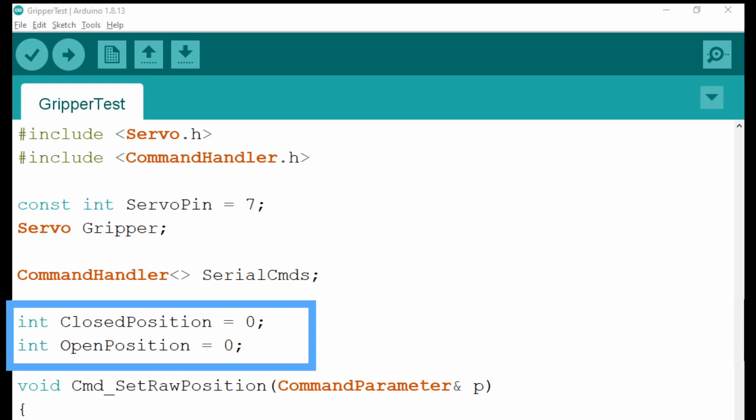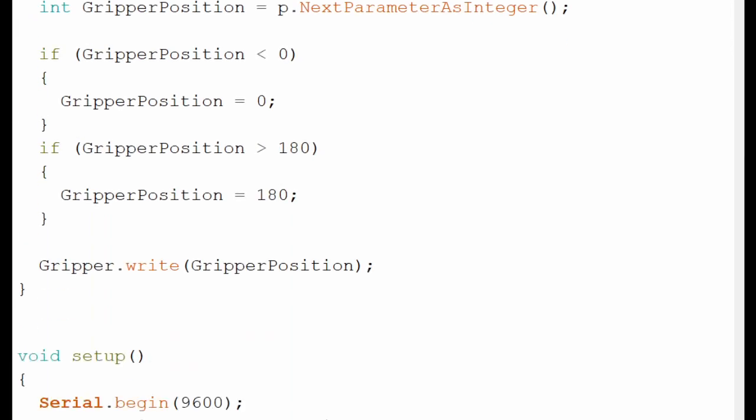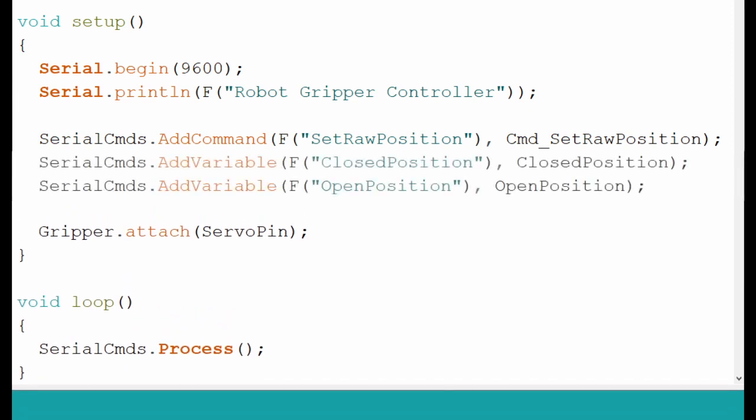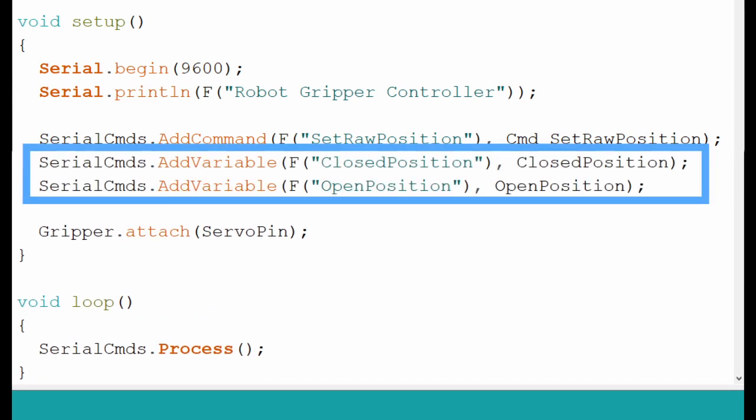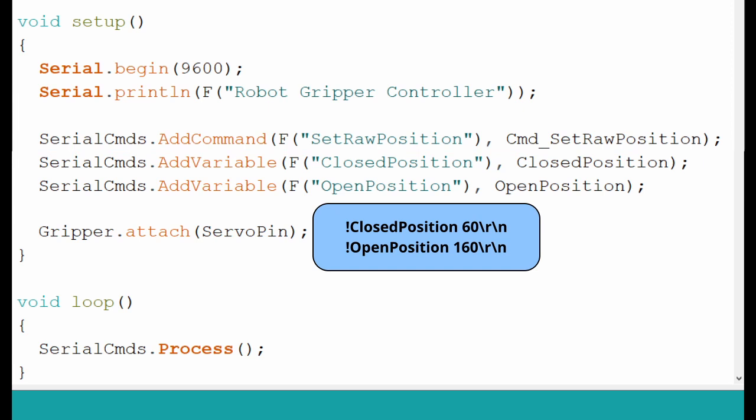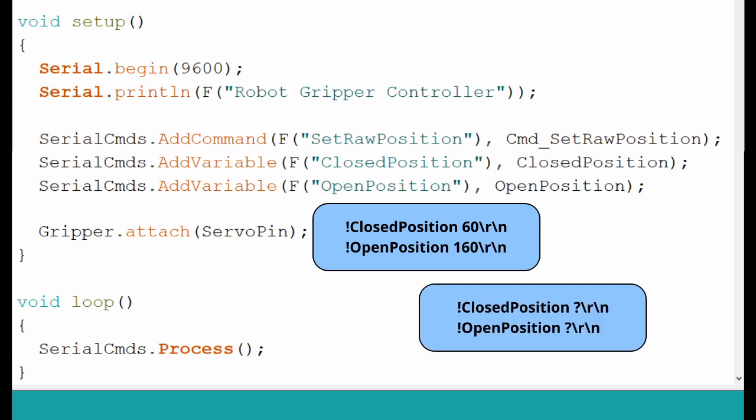To set these variables with serial commands, I'll register them with the command handler. But I'm using add variable instead of add command. Add variable is a shortcut that lets you update a variable with a serial command without writing a separate function. The command handler itself updates the variable when it receives a serial message with the variable name and new value. And it prints the variable's value when it gets the variable name followed by a question mark.